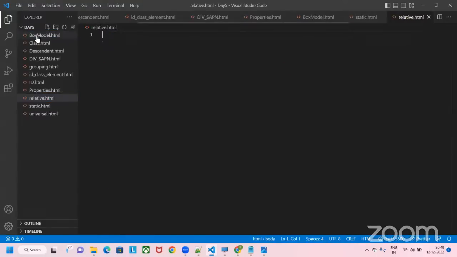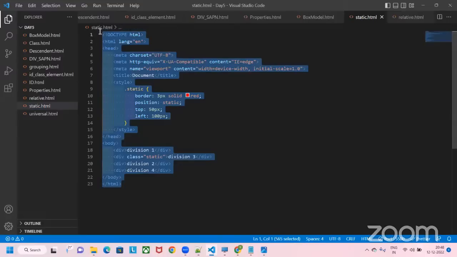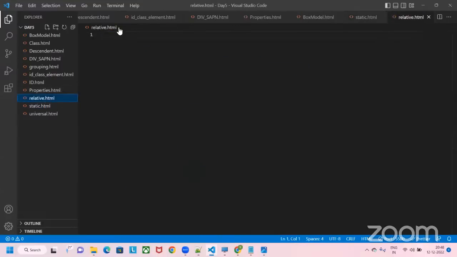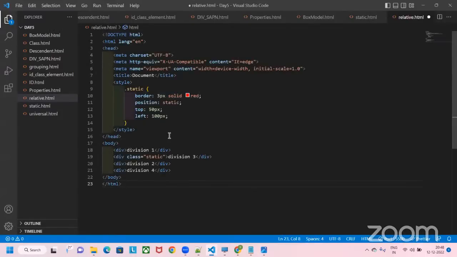The relative property is also similar to the static property. I will take this example only. The only difference is that it will consider the top and left properties relative to the place it is present, not from the address bar. Below that the HTML will start, right? So not from here it will take, but relative to the place it is present. It is present inside this one, so relative to that it will take.